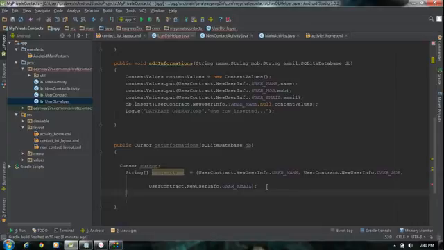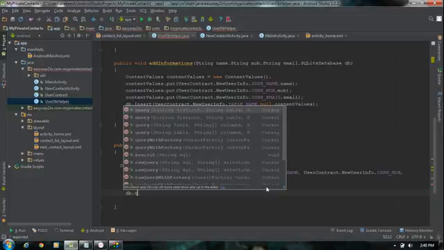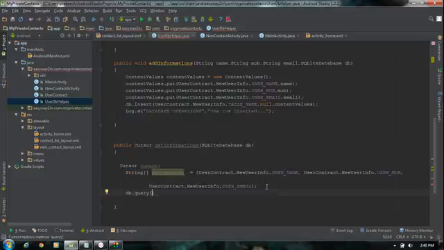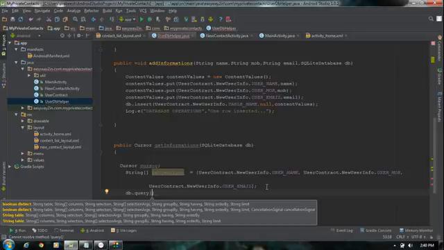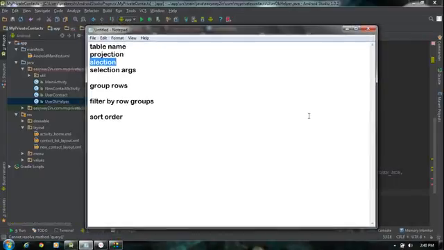You can get the information from the SQLite database by using a method called query, and you have to use the SQLite database object to call the query method. So here I am going to call db.query, and you have to pass some arguments into this method. The first one is the table name. Then you have to specify projections, which are a string array that contains the needed column names.